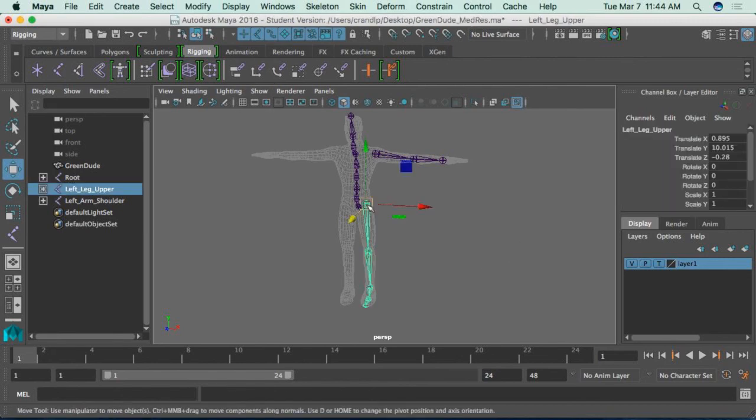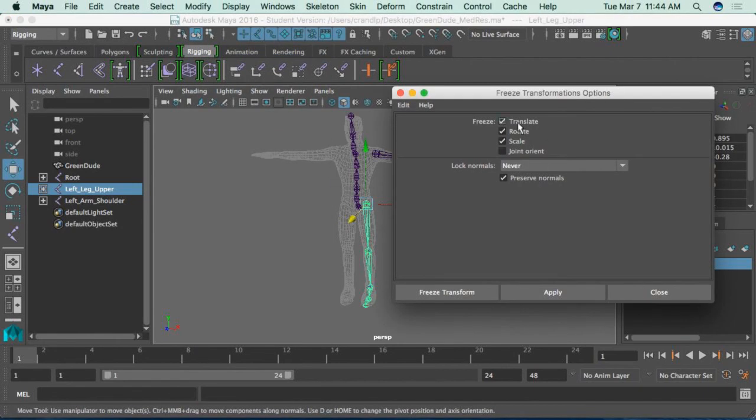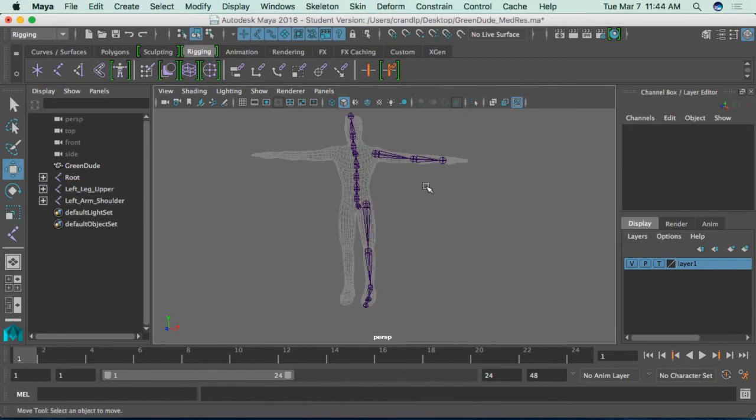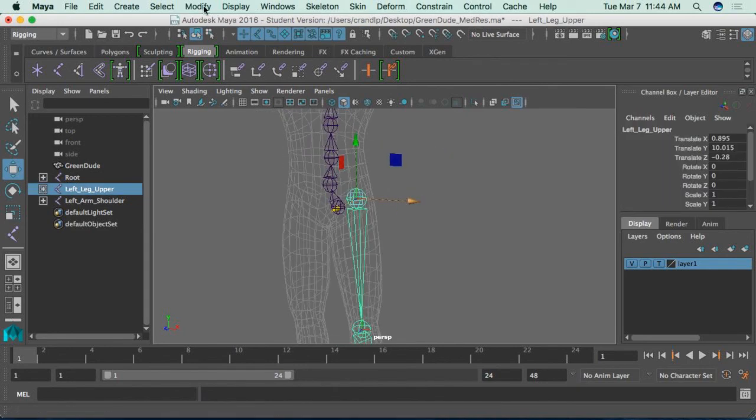Let's try it again. Modify. Let's look at the option box. Oh, Joint Orient was not on. Come on. Freeze transformations. Why is that not going? Something just happened here. Train derailed. Something's changed.